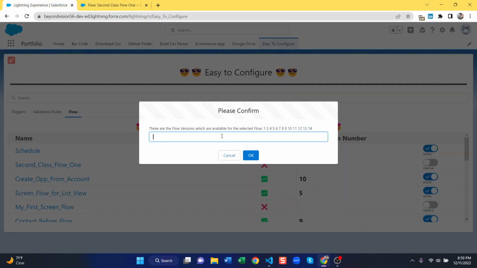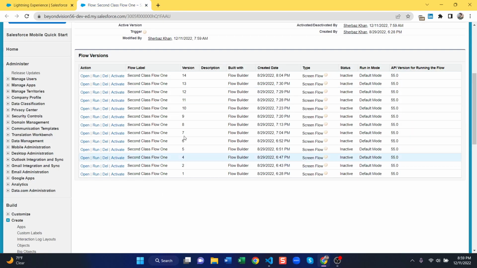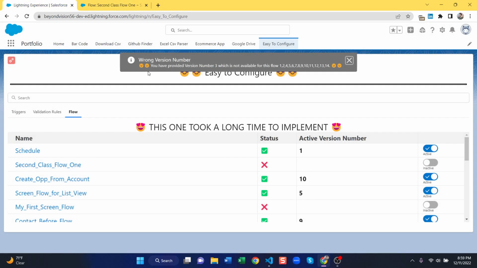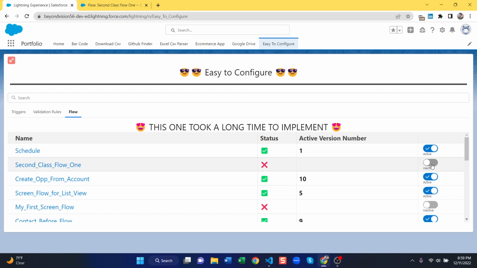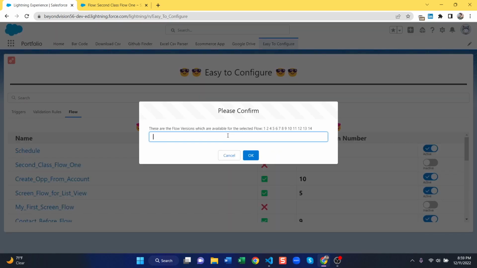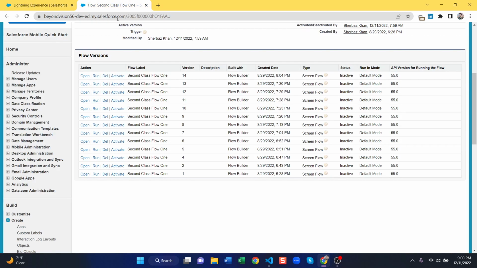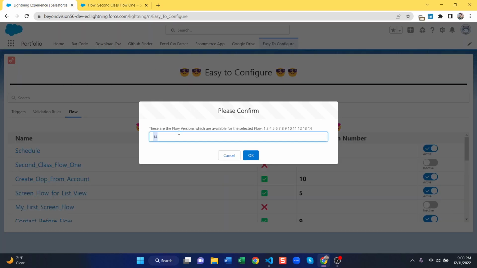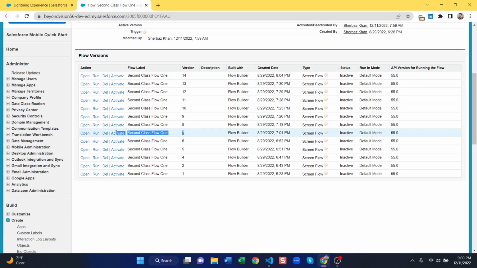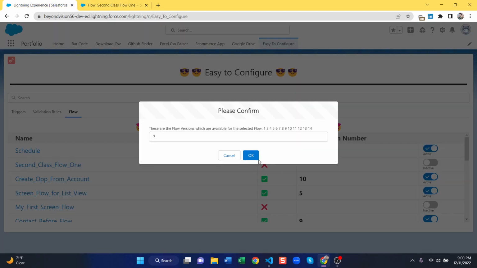Now let's try to annoy this one also. Let's type 3, which is not available. Okay. Now it's annoyed. It says you have provided version number 3 which is not available in this flow. Okay. So now finally let's provide a valid version number 14. Or let's try something else. Let's say 7th. Okay. So now it should activate this version only.